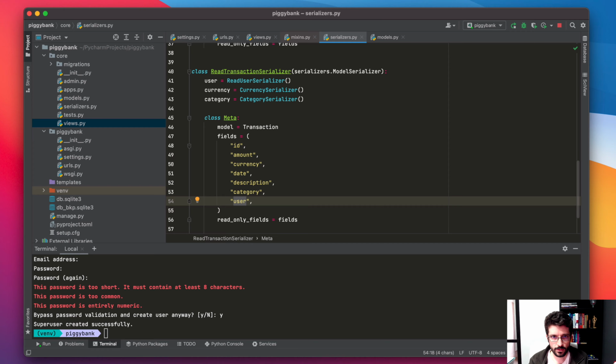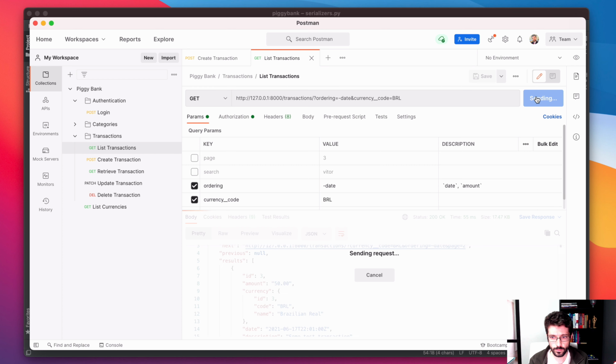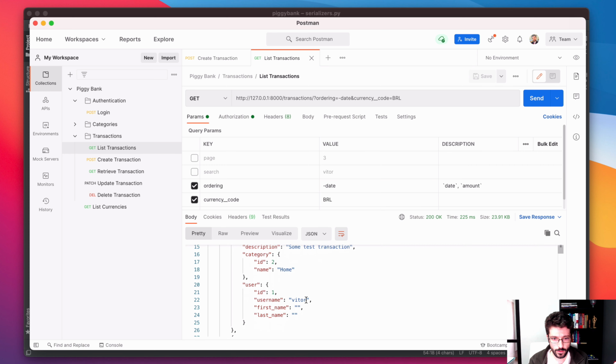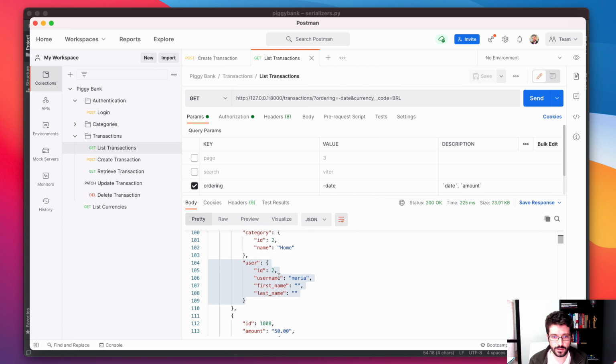And let's check this again. Okay. So now we have here the owner of the data. Okay. And then, let's see. Yeah. And this currently is leaking all the users' data to this endpoint, because this belongs to another user, and currently I'm listing everything here.